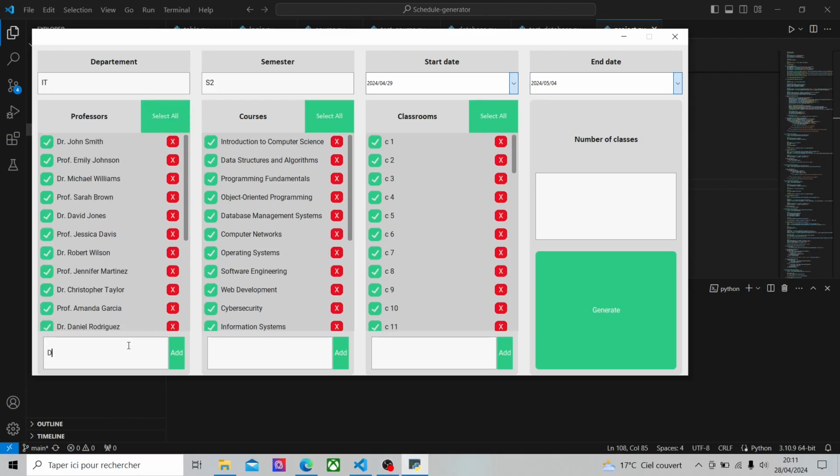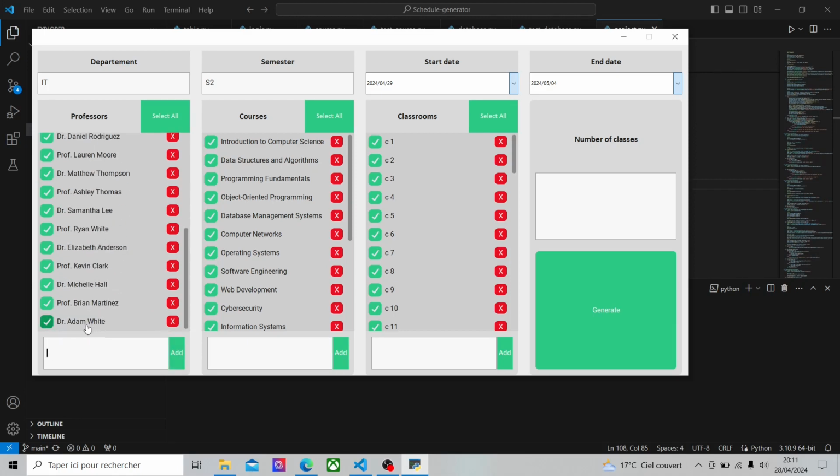For example, we can add a new value, so Dr. Adam White, for example, and press the add button to add the new value. The newly created value will be added at the end of the list and will be by default selected by the system. User can also delete specific values by clicking on the red button next to said values.